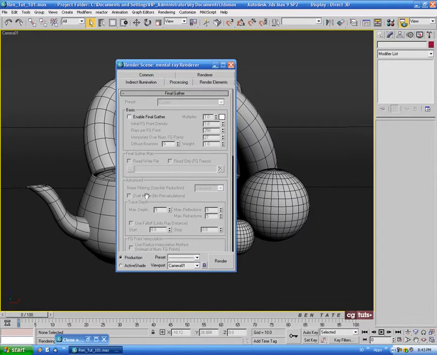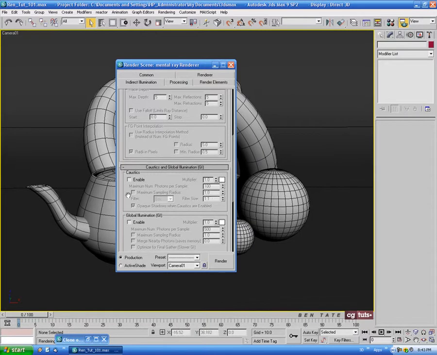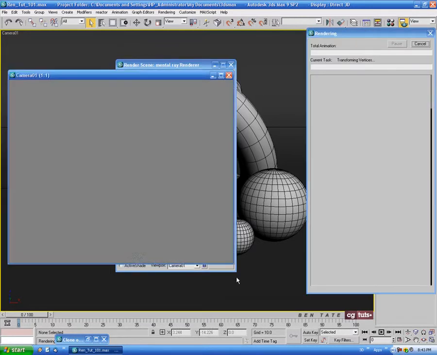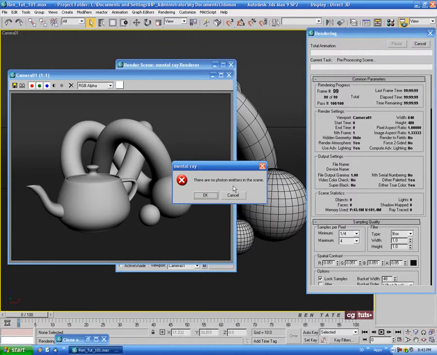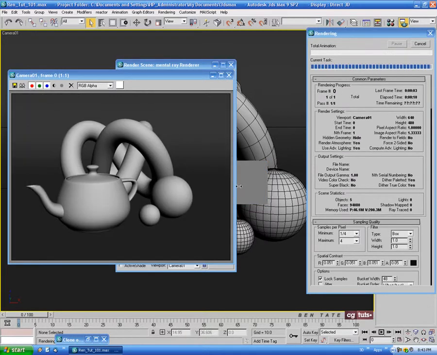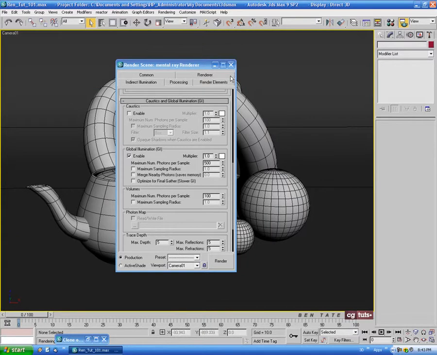Okay, and let's go back into the render settings with F10. So if we go down here in the indirect illumination tab and check on global illumination, let's check enable there, and let's do a render. And it'll tell us that there's no photon emitter in the scene. Alright, so we need to add a light in here to generate some photons for the global illumination. So we'll hit OK to that, and it'll still render, but it's not going to look any different even with the GI on. Okay, so let's just close that render.